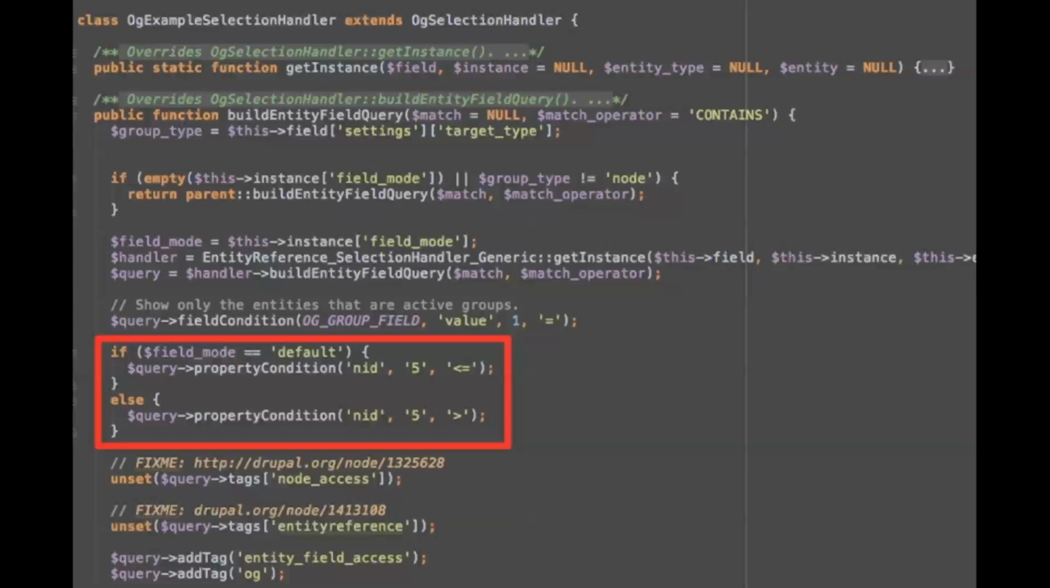And in the OG example, I'm doing a really silly example saying if the field mode is default, meaning a normal user, then show me all the groups that are below node ID 5. Otherwise, if I'm an administrator in the other groups, show me all the node IDs that are above 5. And in Drupal Commons, we took advantage of that, and we've written a selection handler for Drupal Commons that allows people to post content into groups they don't belong to. Up until now, that was not, let's say, easily possible in Drupal 7, and now thanks to those selection handlers, you can have it, for example, in Drupal Commons.